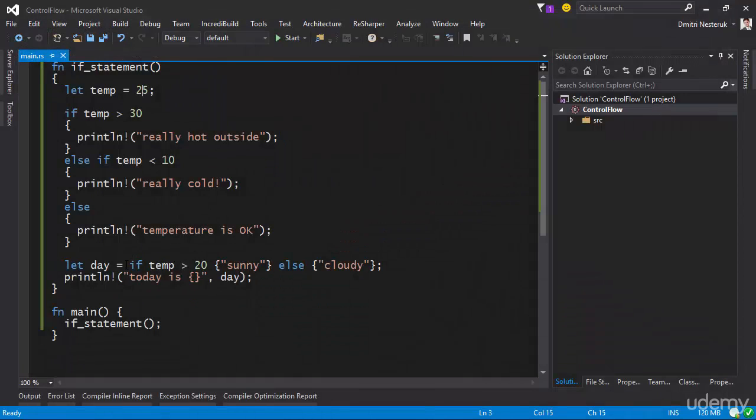So you can use the if statement and it actually returns a value. So you can assign that value to a variable. Okay, so in a similar fashion, what you can do is you can have that if right inside your print line, for example. So I can do something like this.